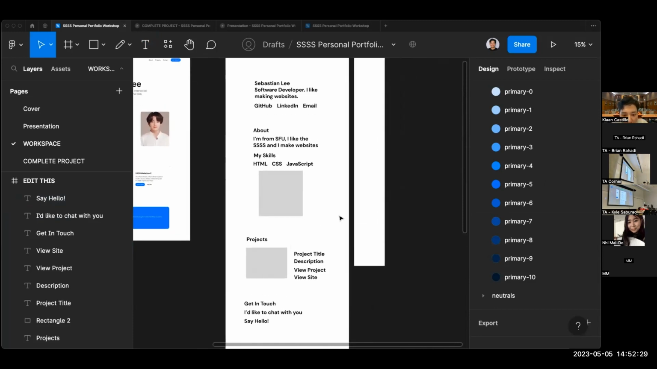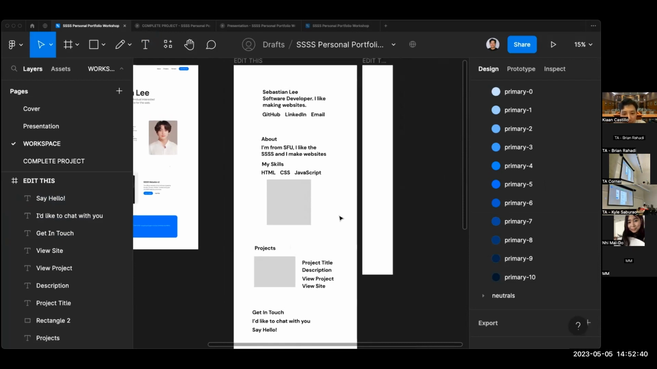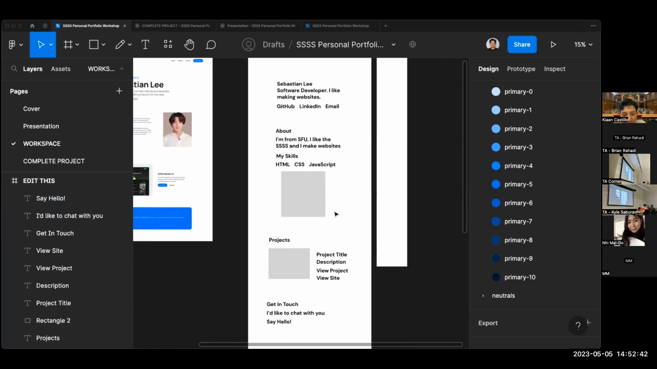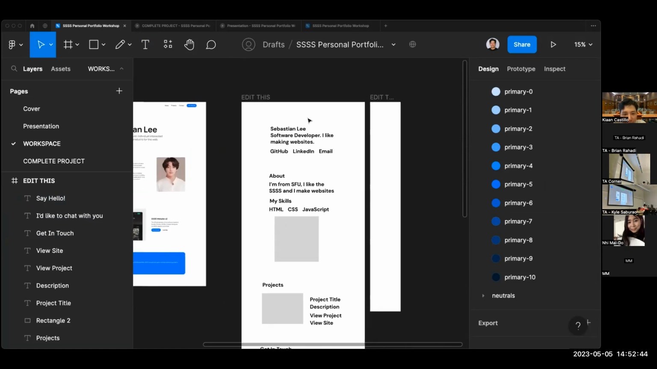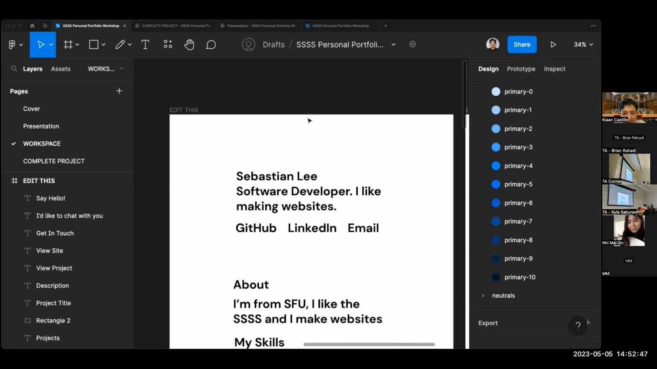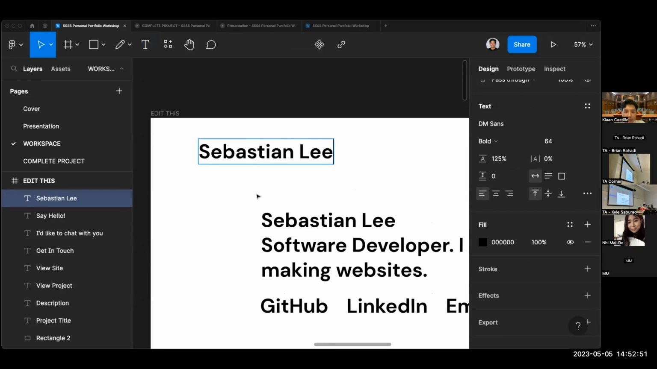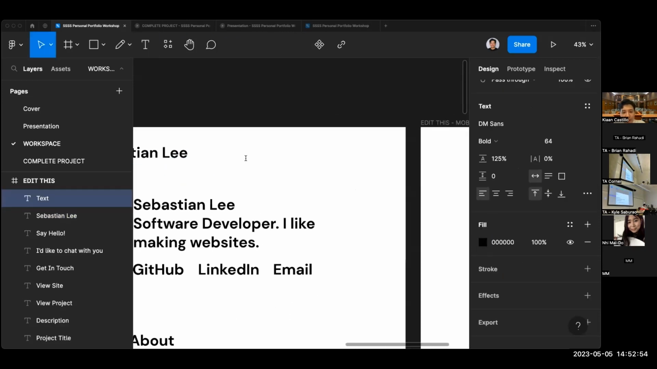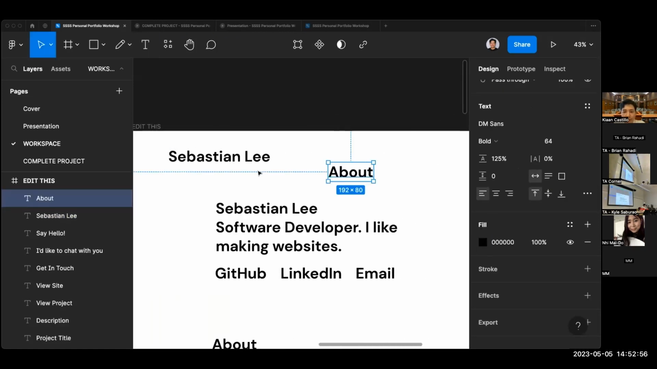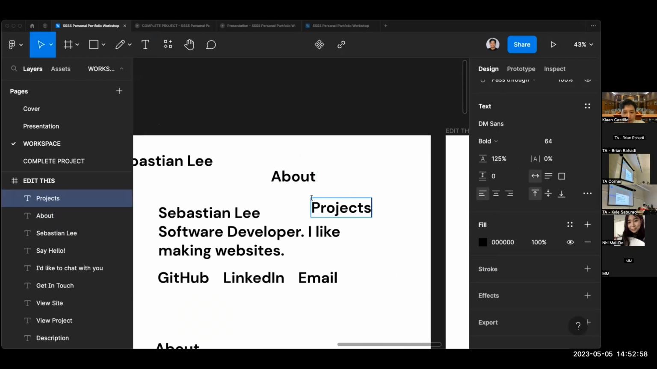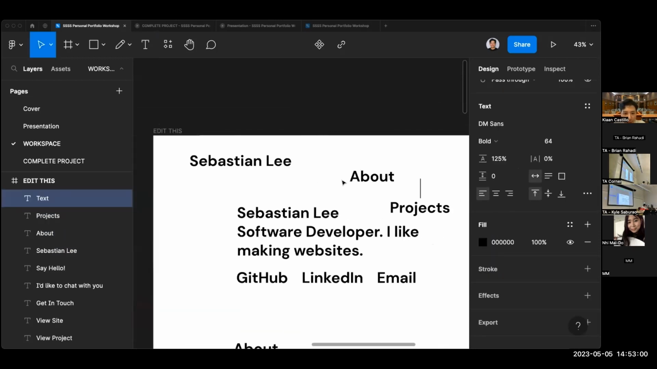Yeah, that's pretty much the site. If we were to make this in HTML, this is basically HTML. It's just the content. So this is what we should have so far. And actually, let's go back up here because I forgot the nav bar. So yeah, text tool again, your name up here. And then on the other side, what is it? About, projects and then contact.